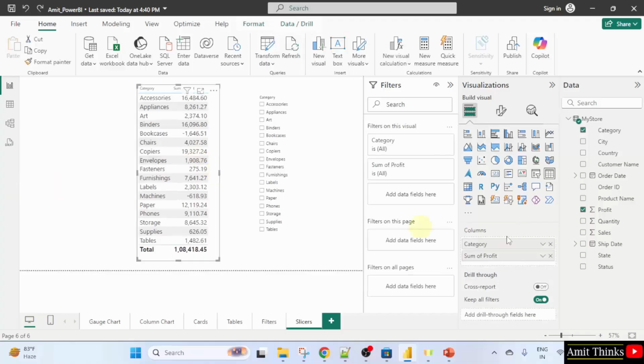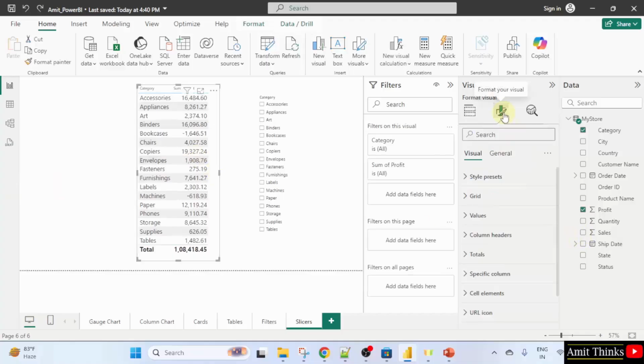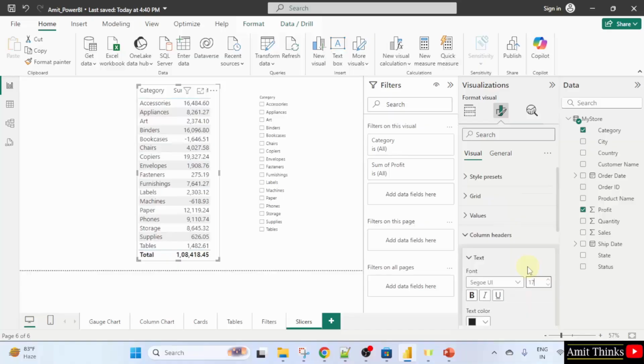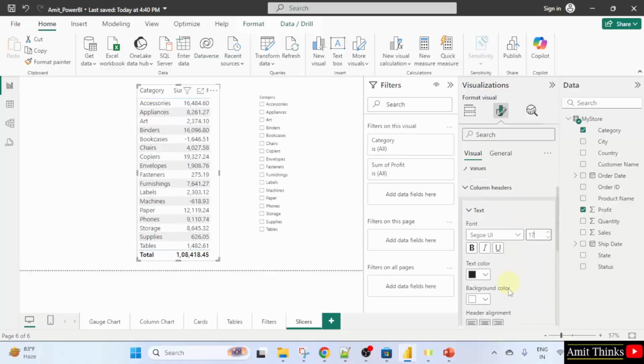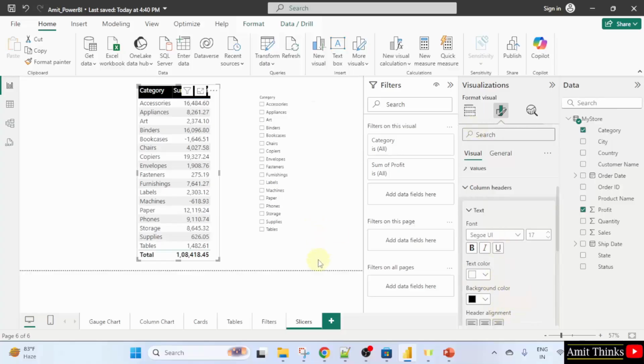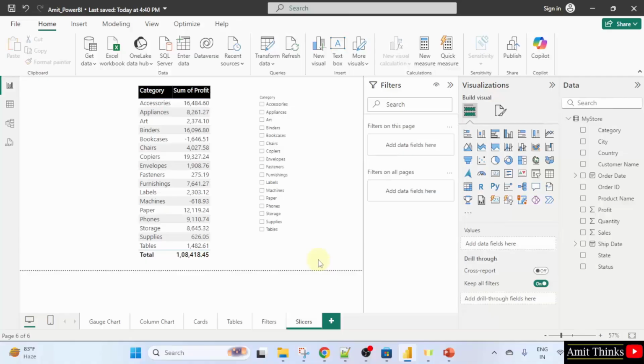I'll click here again and go to format your visual, column headers. I'll set it to 17 and I'll set the background color to black and the text color to white for the header, so that it's easily visible. Now everything is visible. Okay, category with sum of profit and the category from our slicer.